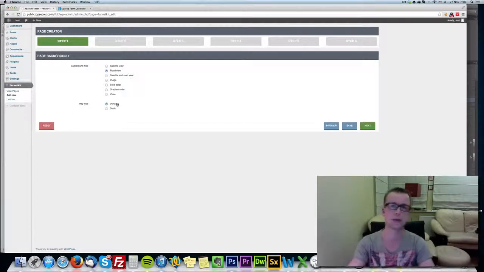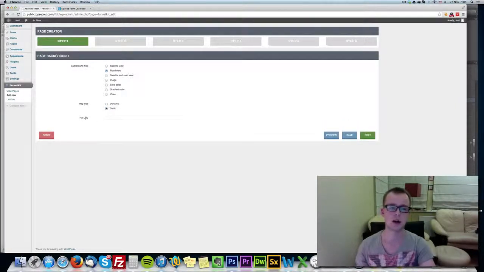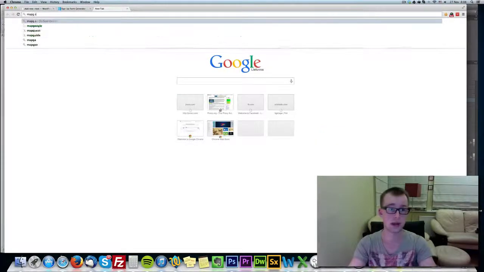Dynamic will use your IP address from a public IP address database, and it will try to locate your city, state, country, region where you're at, and it will land you there by the dynamic option. It will try to locate where you are, and that place will be shown in the background. Now with the static, you can enter a map URL from Google Maps. Basically, you just go to maps.google.com.